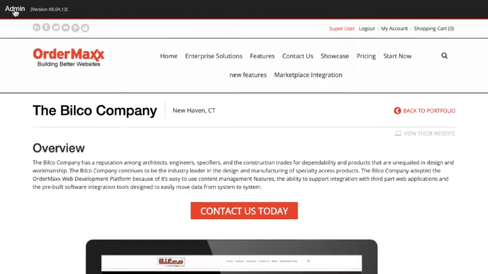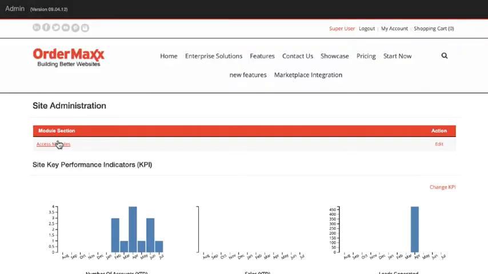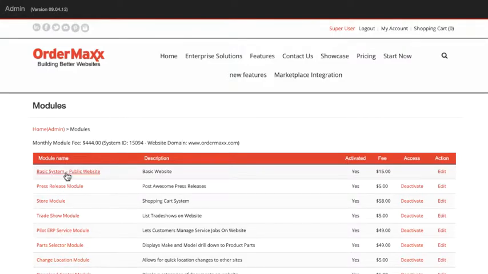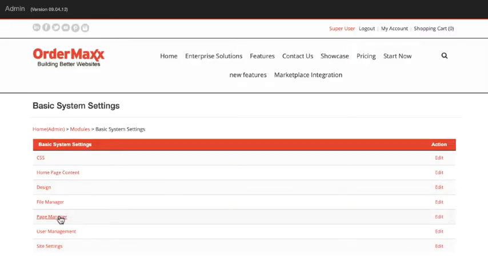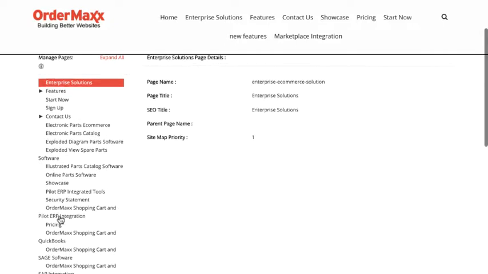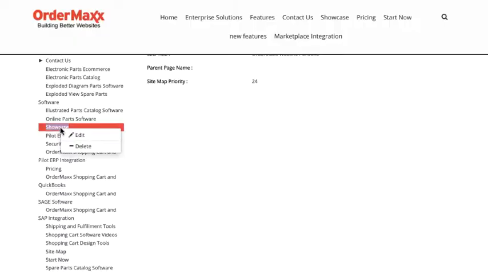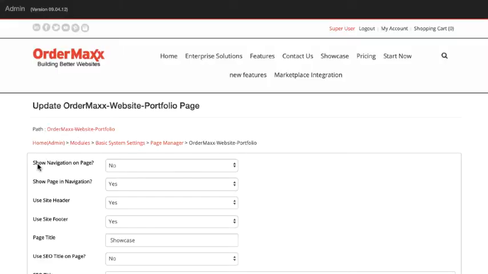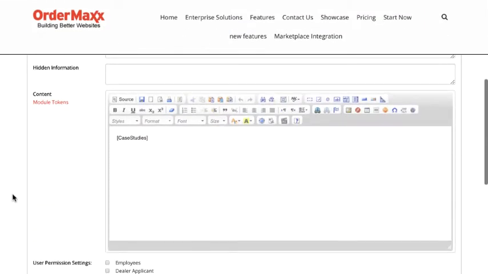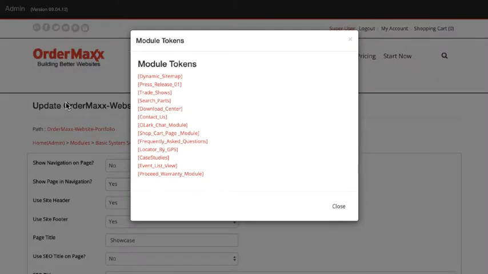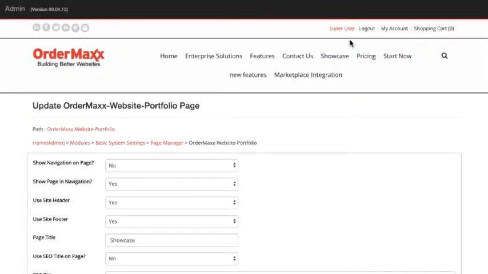To add the token to the page, we're going to head into Modules, the Basic System, Page Manager, from where we will select our page. If we scroll down to the content, the token is located right here on the page. Dropping this token here is all it takes to build our page. To add a token to any page, simply click on the menu to the left and select the Case Studies token. Clicking here will automatically drop the token into your page.